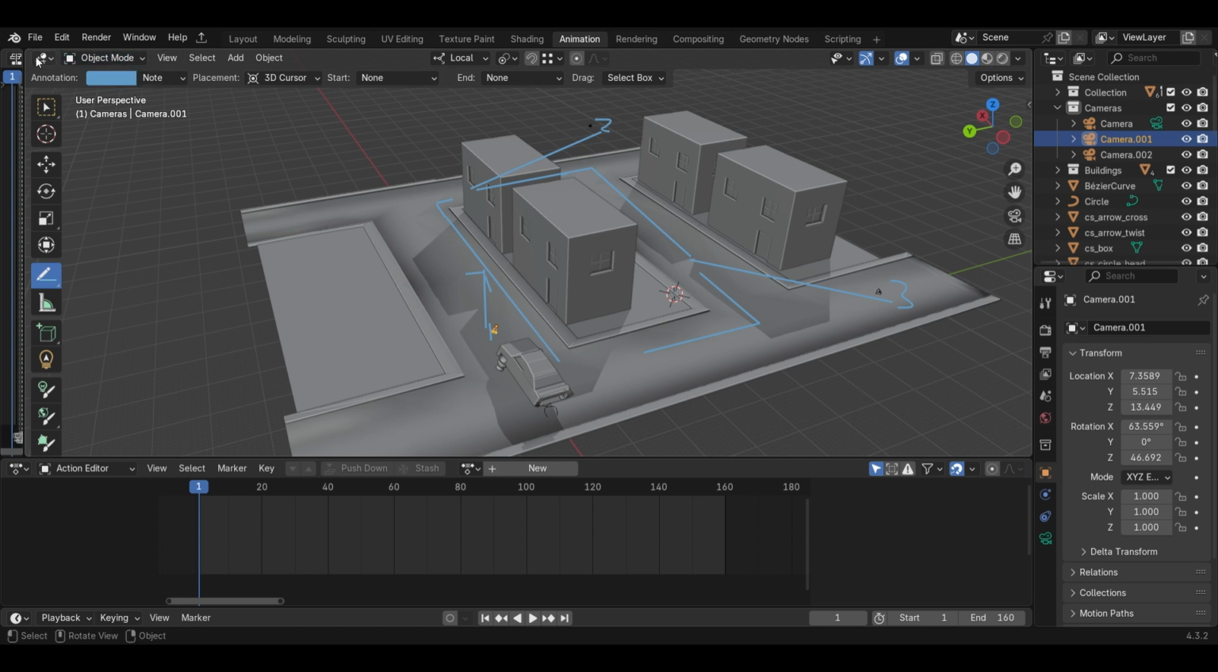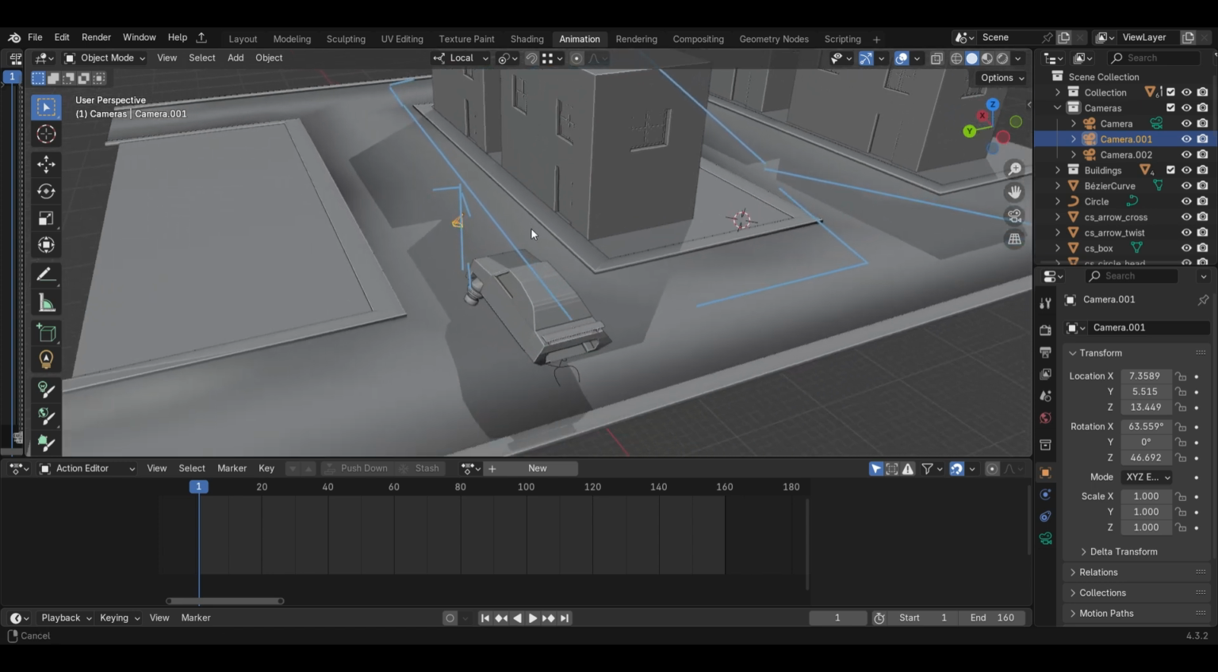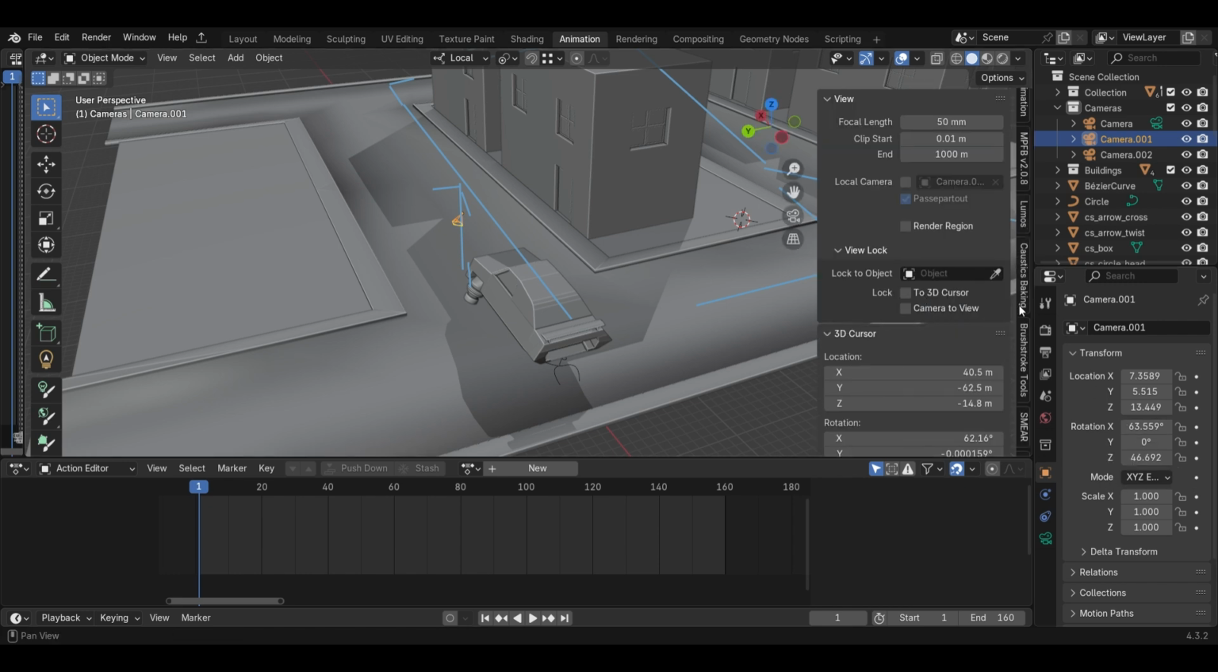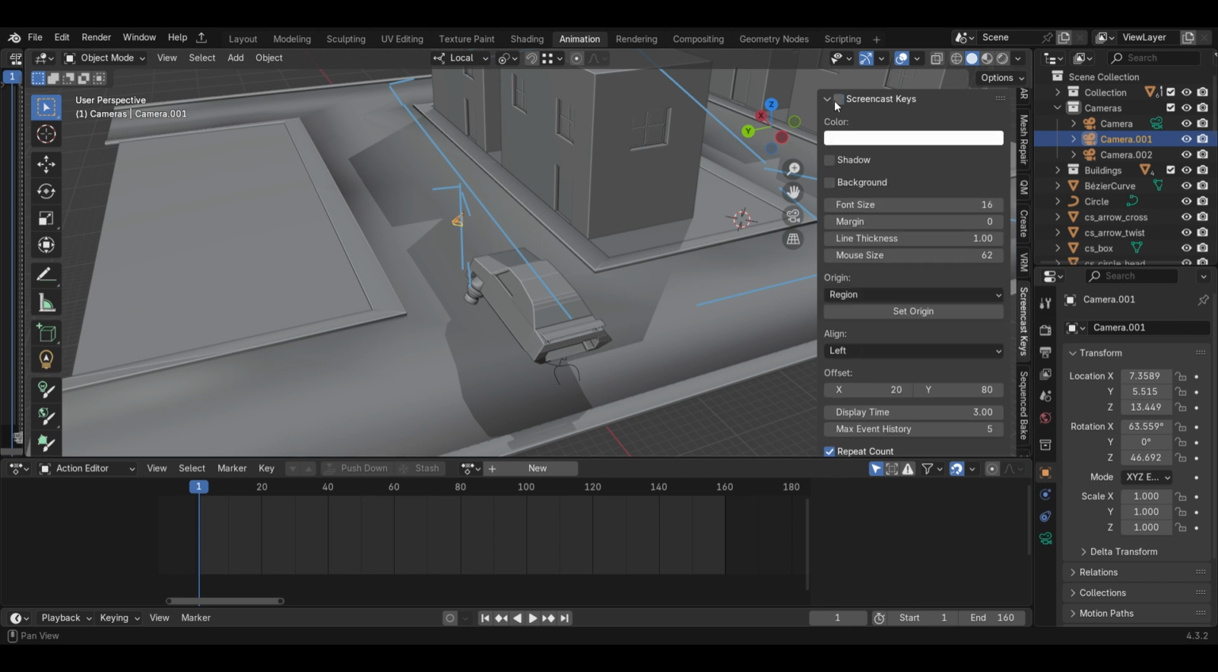Okay, so right now I'm going to switch back to my select tool and come over here. Now by active, I don't mean which camera is selected. I mean, this camera can be selected, but when I go to camera view by pressing, hold on, sorry, I'll turn on my screencast keys, please. Let me do that quickly for you guys.